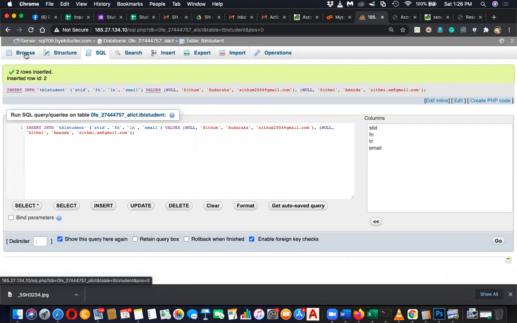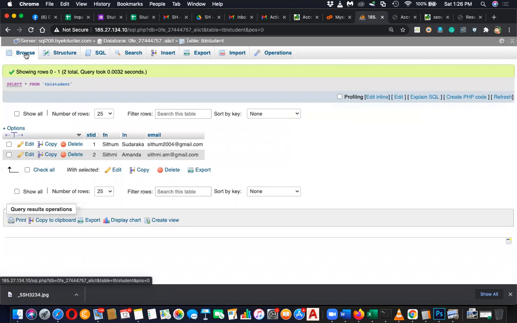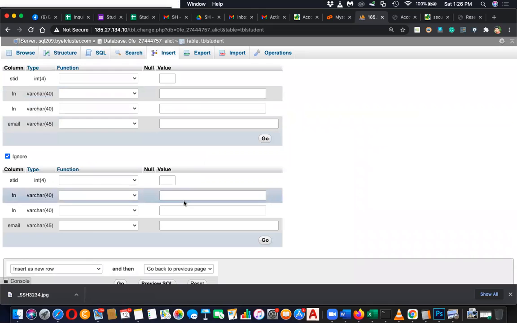The phpMyAdmin advantage is, here when you click insert, you can add records and automatically the SQL statement will be written for you.